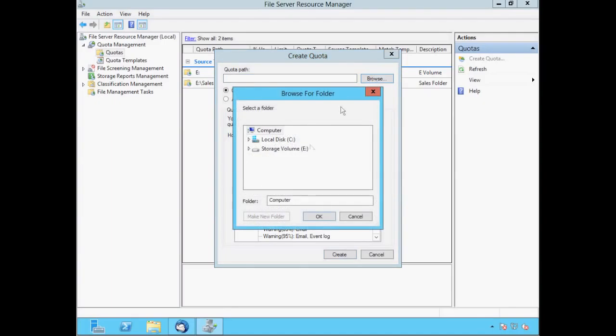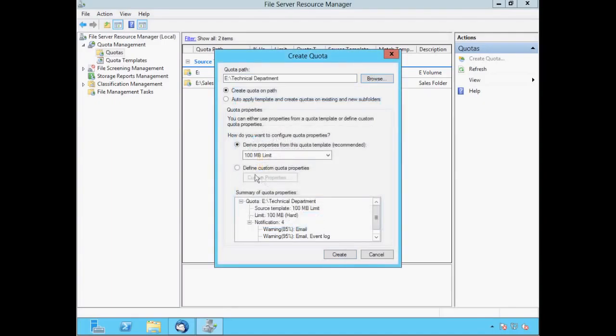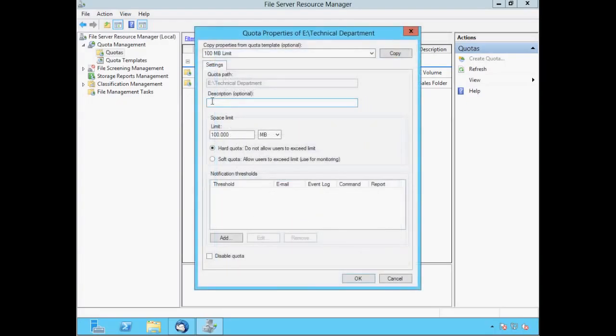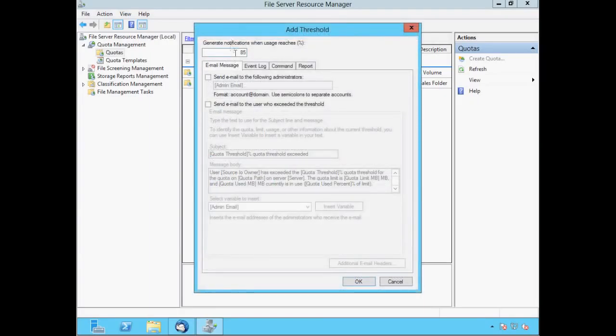Browse to the folder. We'll define a custom quota. We'll give our quota a description. I'm going to set a quota limit of 2 MB so we can see what happens when we exceed the quota, but this time I'm going to set a soft quota. I'm going to add a notification threshold. We'll set the threshold at 90% again.